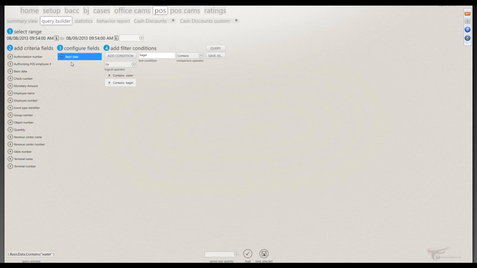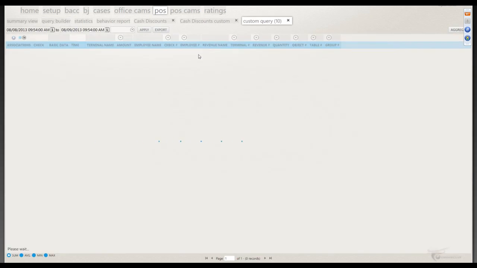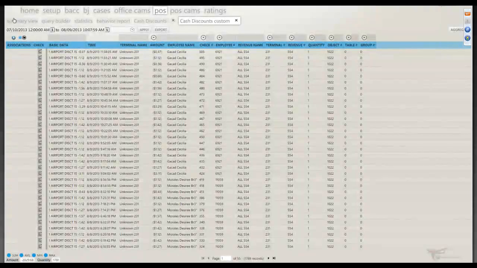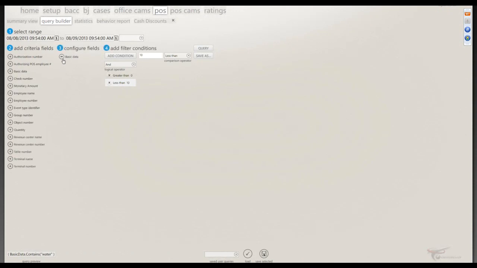Another example of this is we can say look for those 2 items, and we can add monetary amount. And we can say is greater than 0 and less than $10. Now it's going to show us all the waters and bagels that have rung up for those dollar amounts. All right. Do we have any other questions on the query builder?